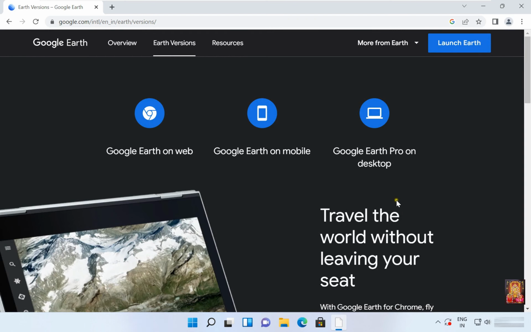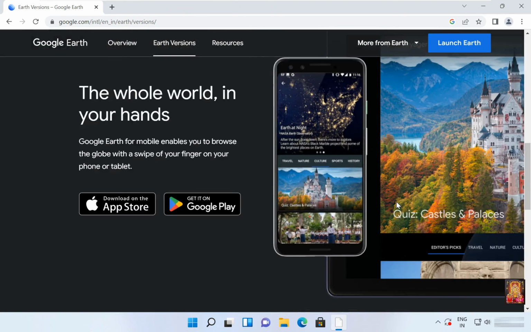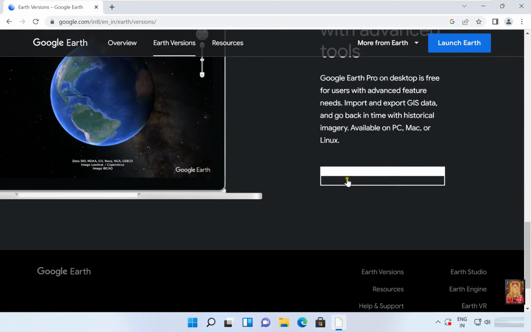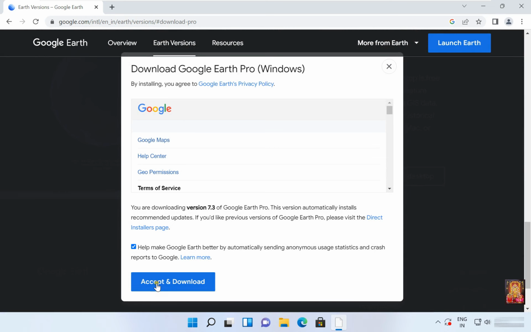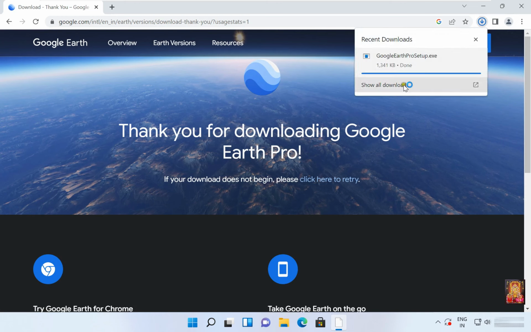Now our Google Earth website is open. Let's drop down end of page. Click download Google Earth Pro on desktop. Click accept and download. Now the downloading is completed. Let's close web browser.